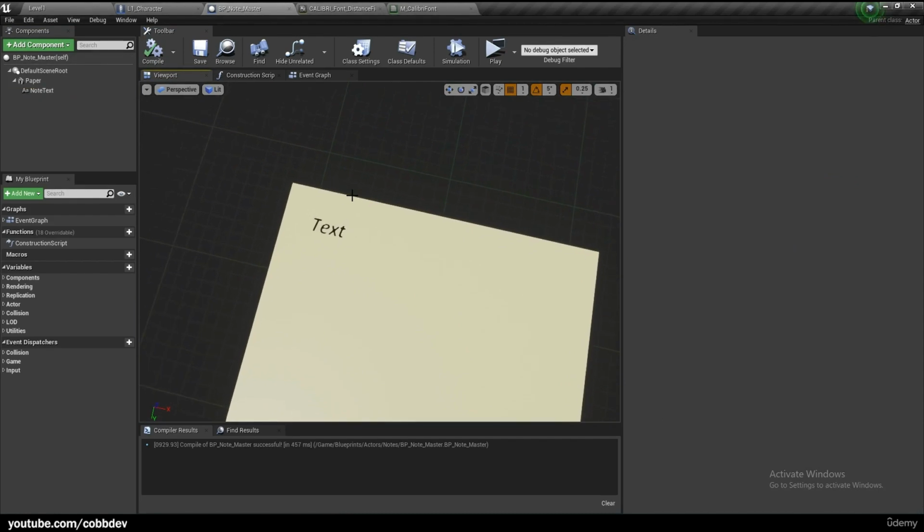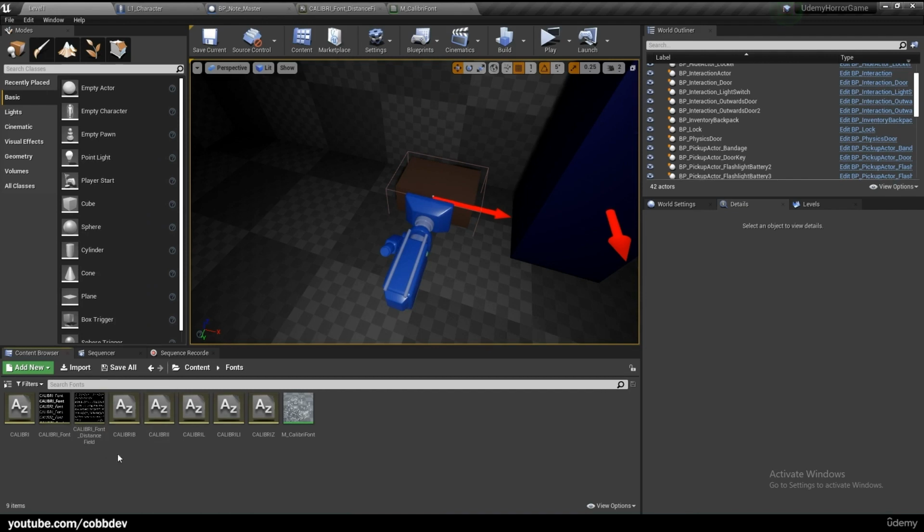So if you want to do that with any other font, you'll just have to go through the exact same process of creating a font here, going through the steps of turning it offline, etc., and then creating a material in the same way I did.